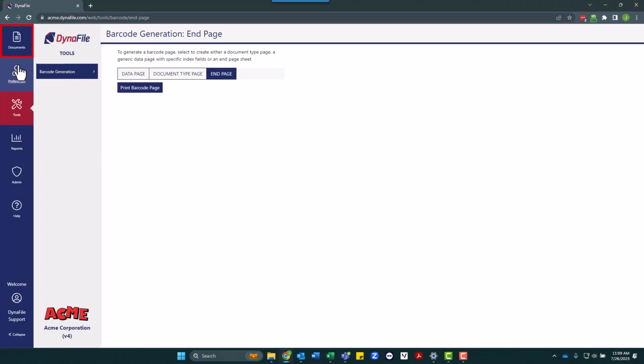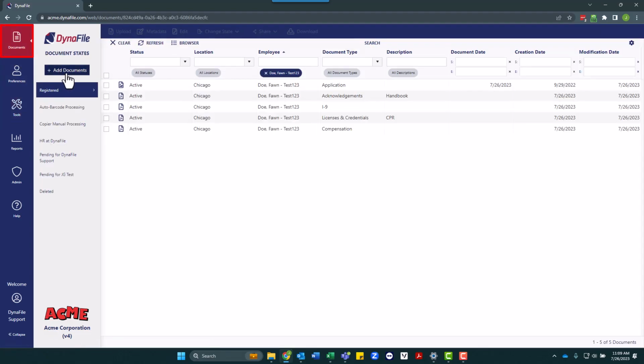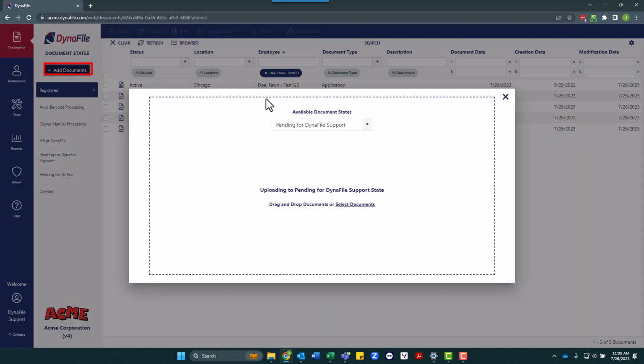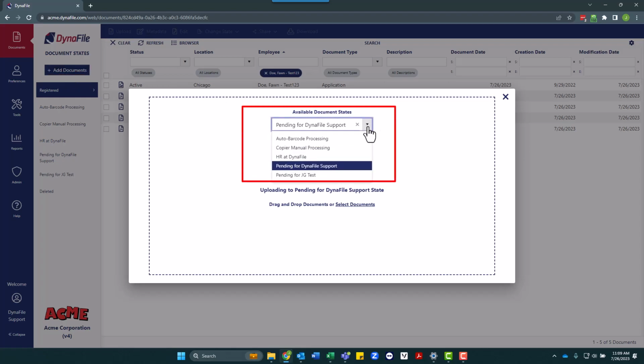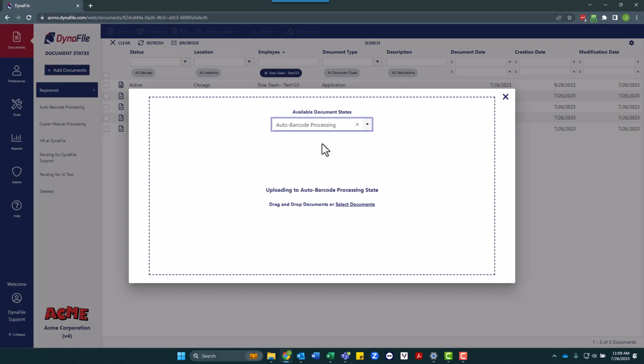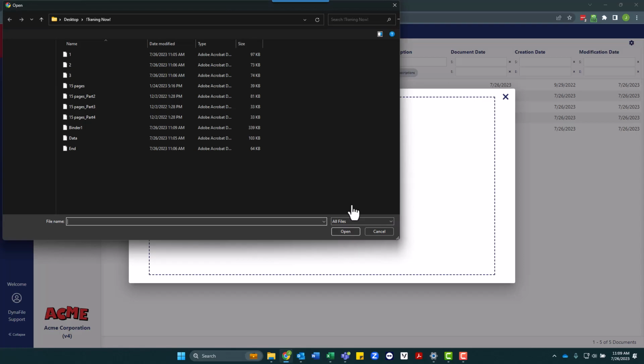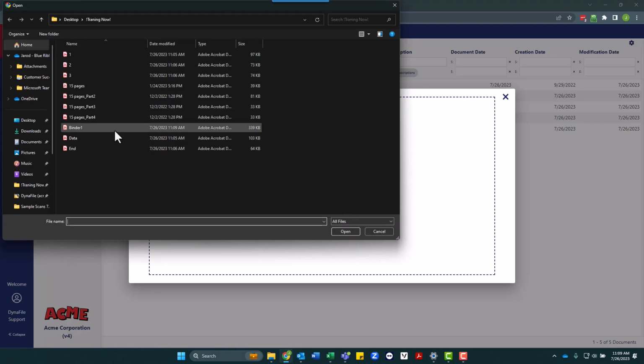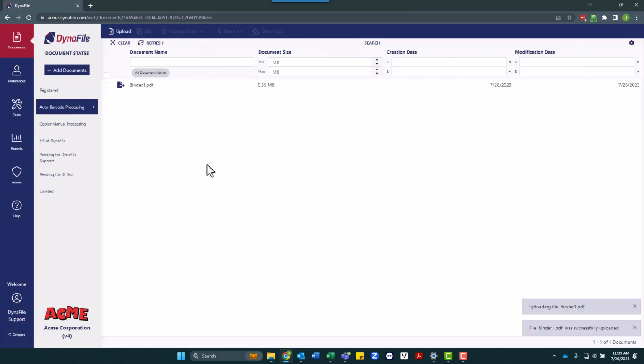To upload the barcode packet, click on Documents, and I'm going to click on the Quick Add button. Then select my Auto Barcode Processing State from the drop-down. Drag and drop or select your barcode packet that you would like to register to the site. I'm going to click refresh, and you will see that the document has been moved out of the auto barcode processing state.